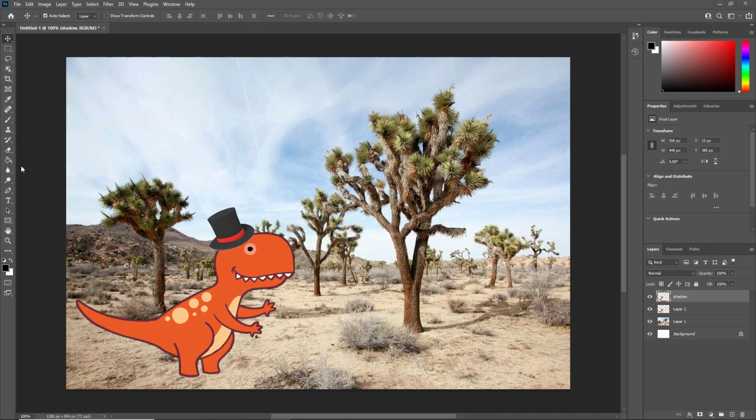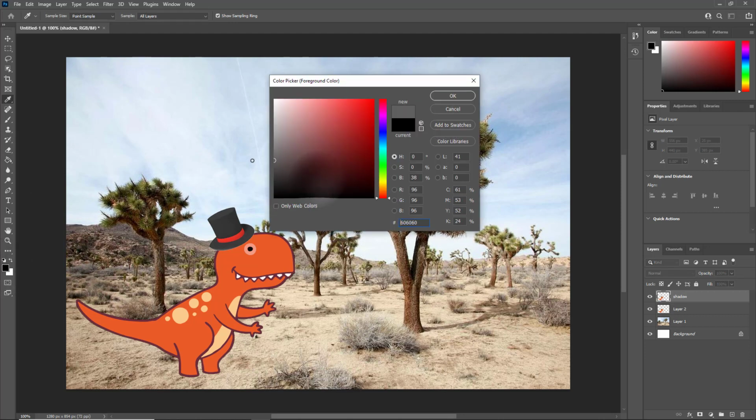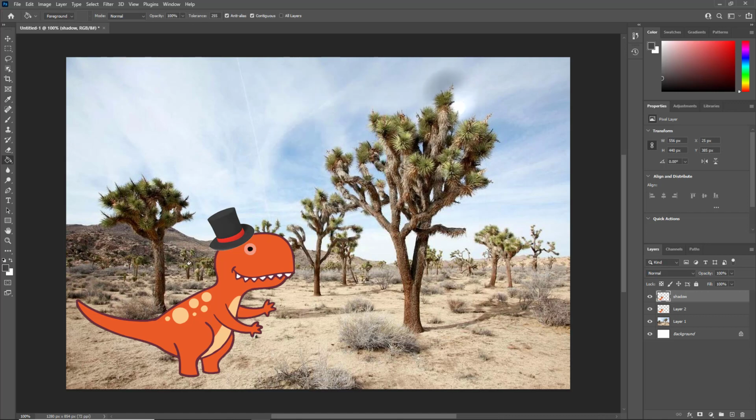Then I'm going to go to the paint bucket. You might have to click and hold on the gradient tool to get to the paint bucket. Choose a gray color. So I can go with this charcoal gray color for his shadow. And then I'm going to click on it, and it should fill the whole thing in. If not, you might need to change your tolerance to a higher number. I made mine 255, which will be every color. So this will fill in every pixel with that color I chose.